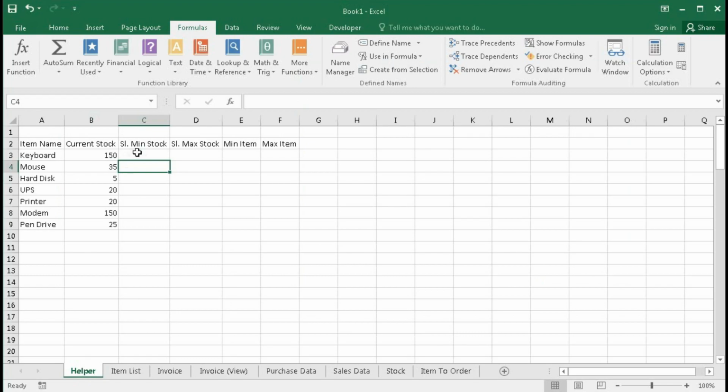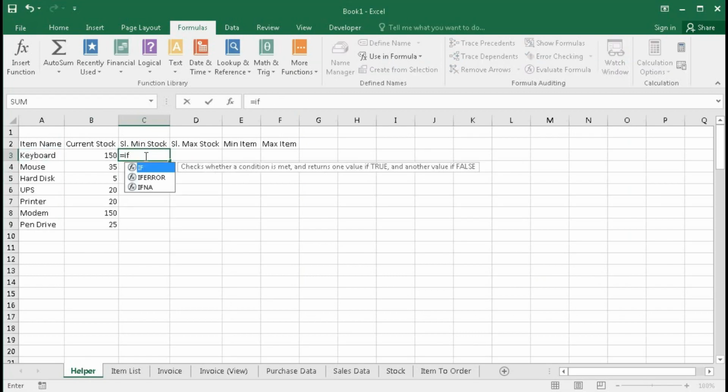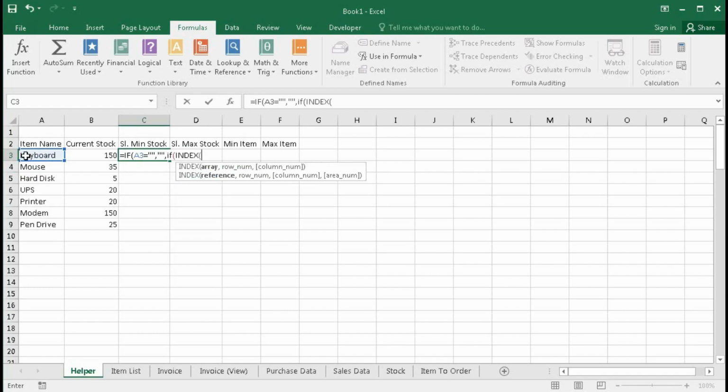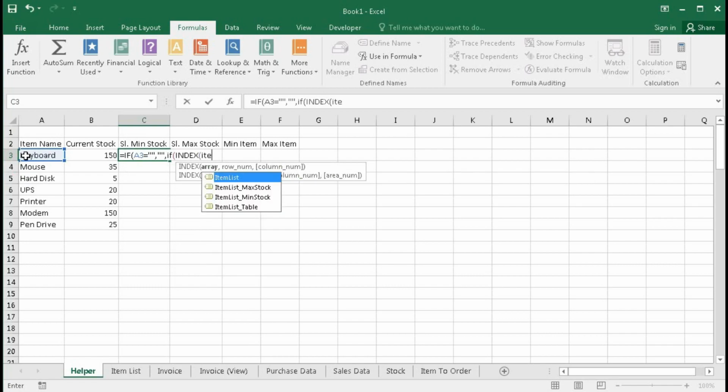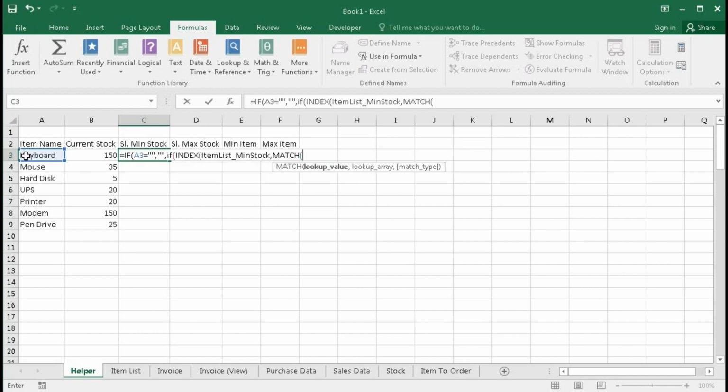Now go to helper. So here we will type equal to IF this cell equal to blank then blank, otherwise IF INDEX. So here we will fetch the minimum stock. So item list minimum stock comma, row number will be MATCH, lookup value will be this cell, that is keyboard, comma, lookup array will be item list. So item list comma 0 for exact match, bracket close, and bracket close for index. So this formula will give me the minimum stock of keyboard.